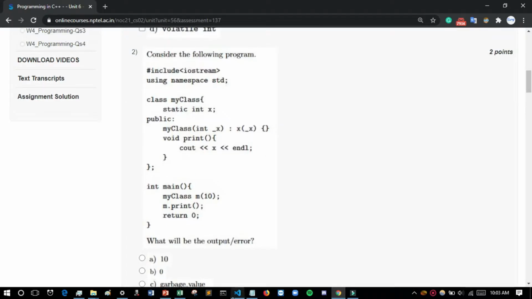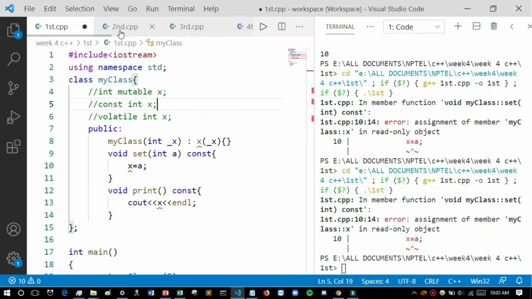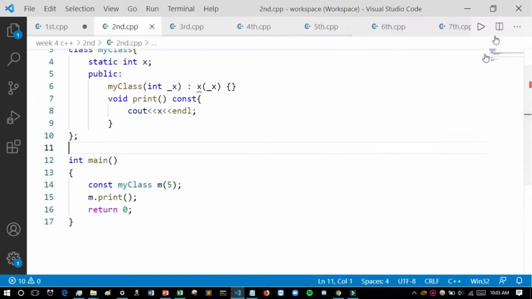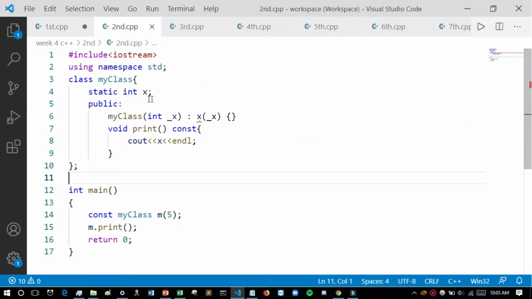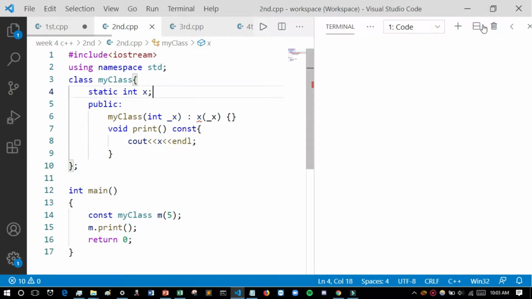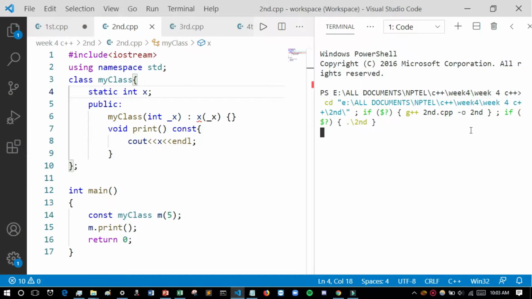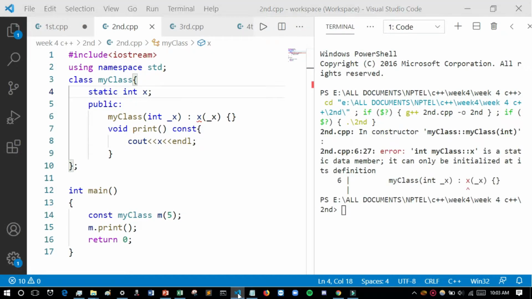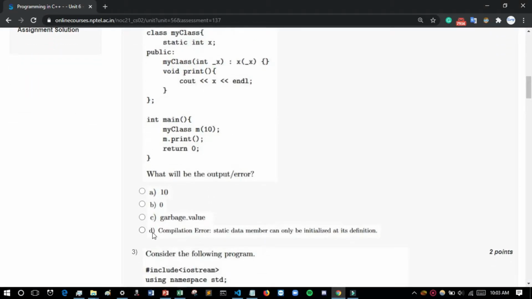Here I will show you by running. You can see the static int, because I have passed 5 here and I want to change it, but as it is a static int, we can't change it. Whenever we run it we will get an error. You can see here that it is a compile error. So here the answer is 2D.